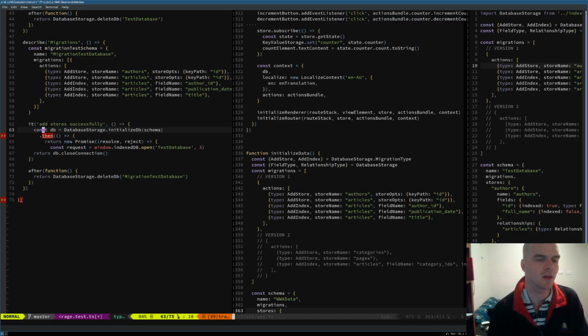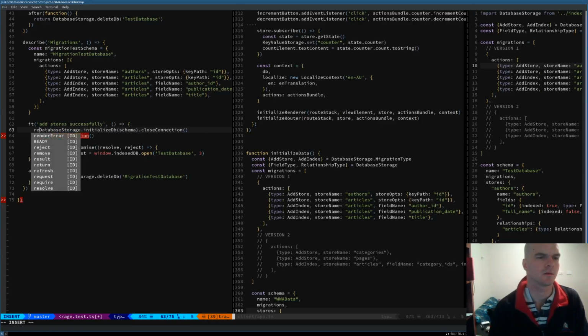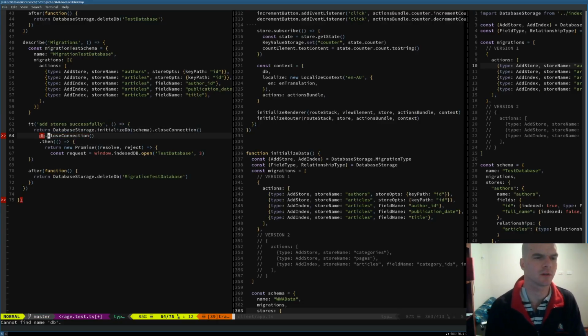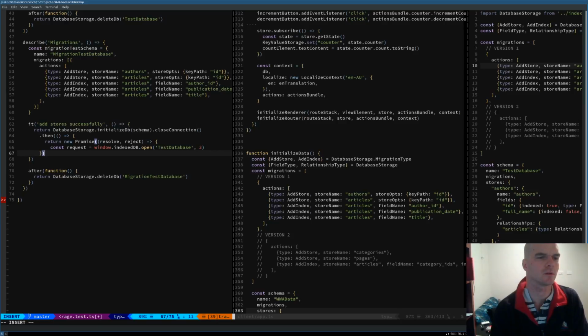We can't use then on DB, unfortunately. But what we could do is close the connection, because that'll mean that it sort of does then. So we could go close connection on it. So yeah, we could do this. We could return close connection, and because close connection as a function returns a promise, that's going to give us everything we need to do sort of our own testing from there on.